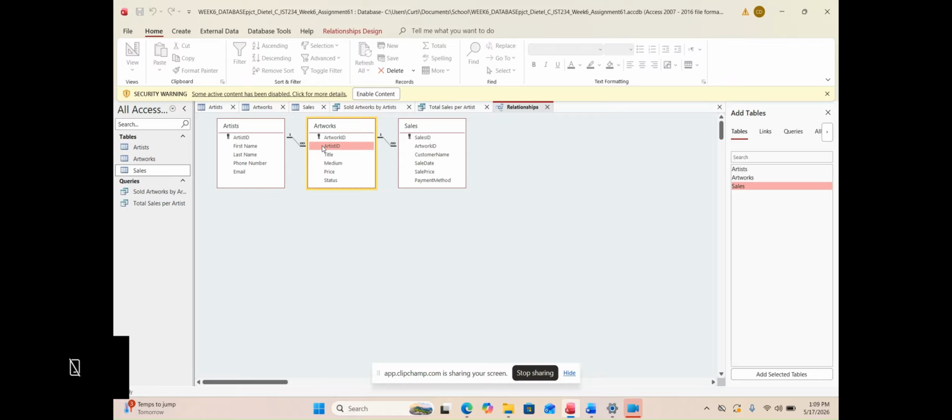The second relationship is between the artworks table and the sales table. These two tables are connected by artwork ID. This relationship allows each sale to connect the correct artwork when a customer buys artwork. The sales table uses artwork ID to identify which artwork was purchased.